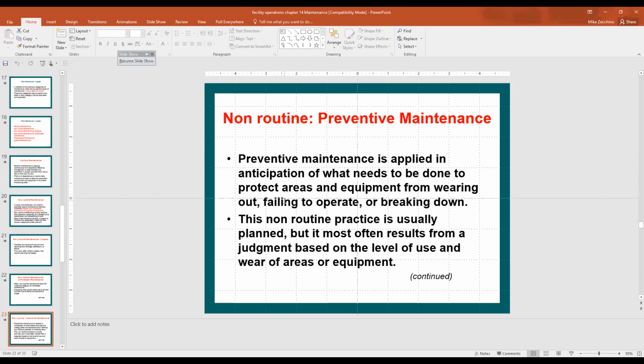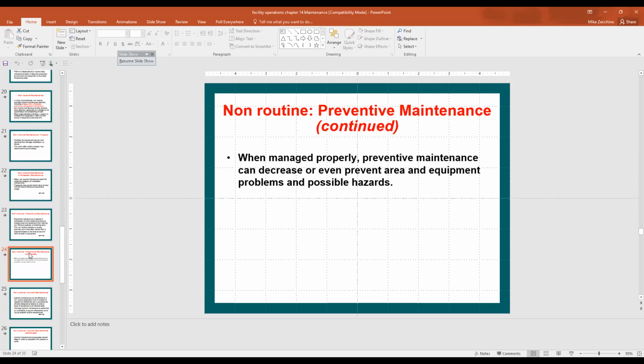Then there's preventative maintenance. It's applied in anticipation of what needs to be done to protect areas and equipment from wearing down, failing to operate, or breaking down. And when managed properly, preventative maintenance can decrease or even prevent area and equipment problems from possible hazards. So preventative maintenance would help to extend the life of your different equipment.